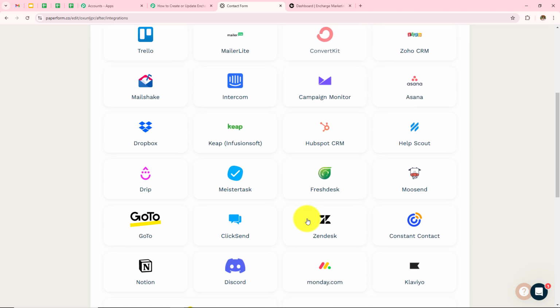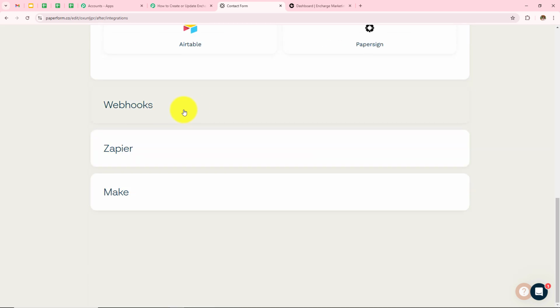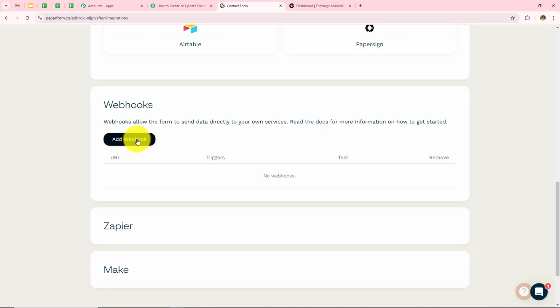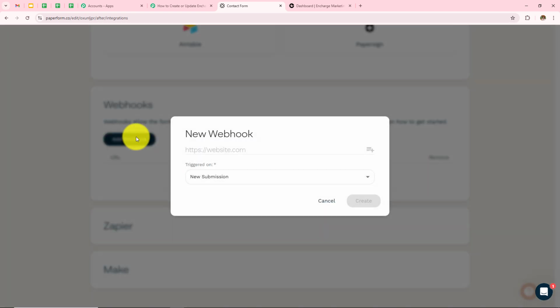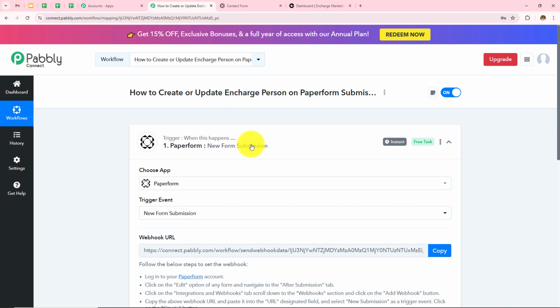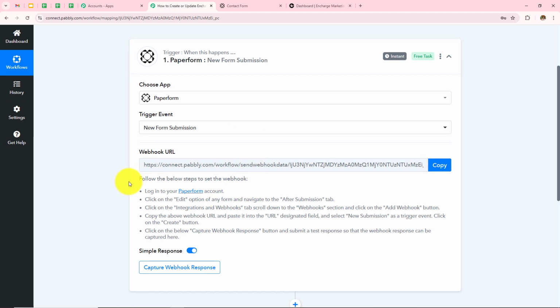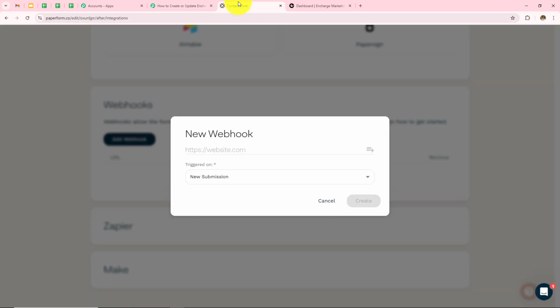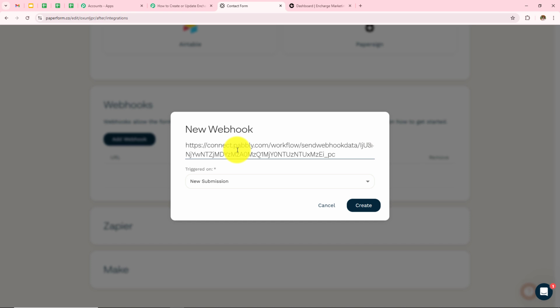So I will open this, and if I scroll down, I have to open this webhooks option. And over here I can see this add webhook. So I'm going to click on this, and now I have to add the webhook URL that I am provided in my Pabbly Connect workflow. This is the same webhook URL that we need to enter in Paperform. So I copy that webhook URL and paste it over here.